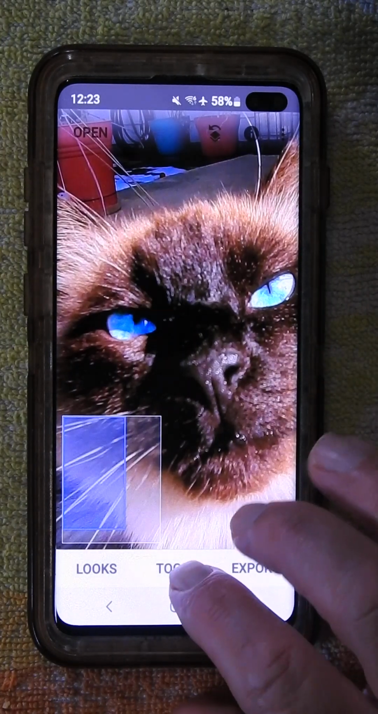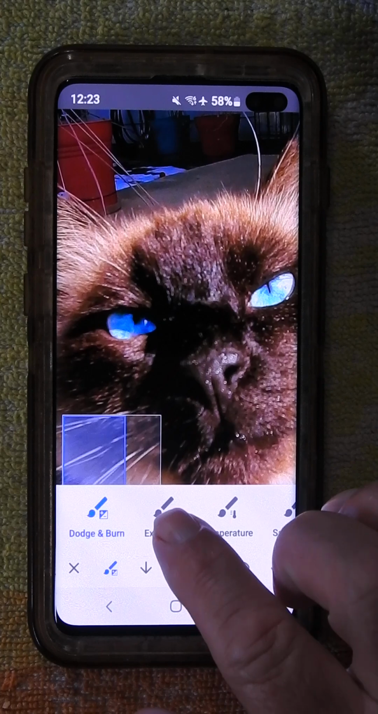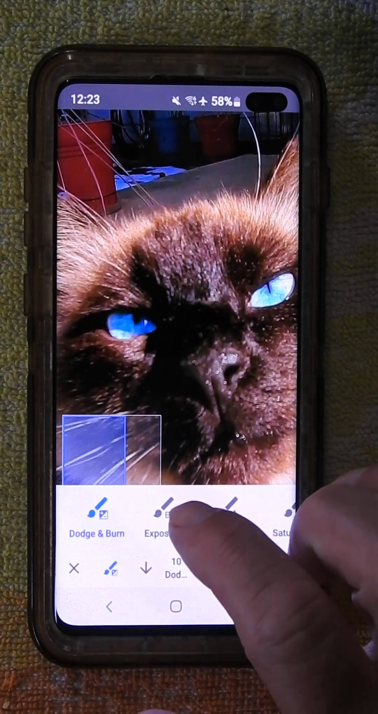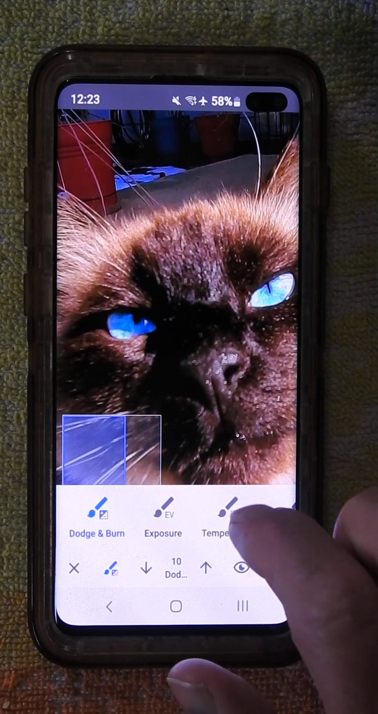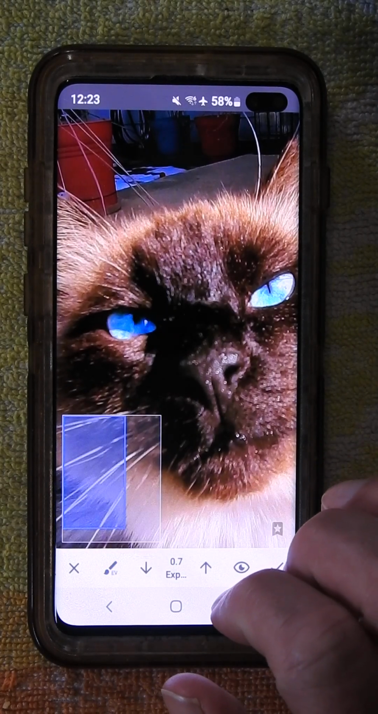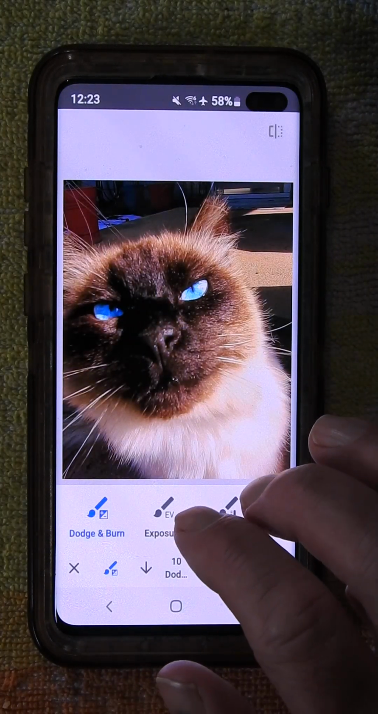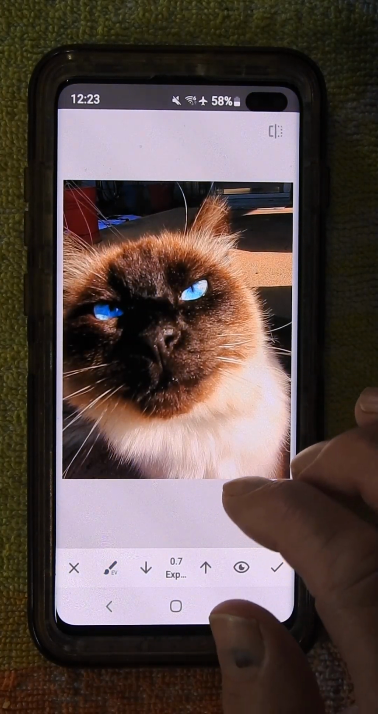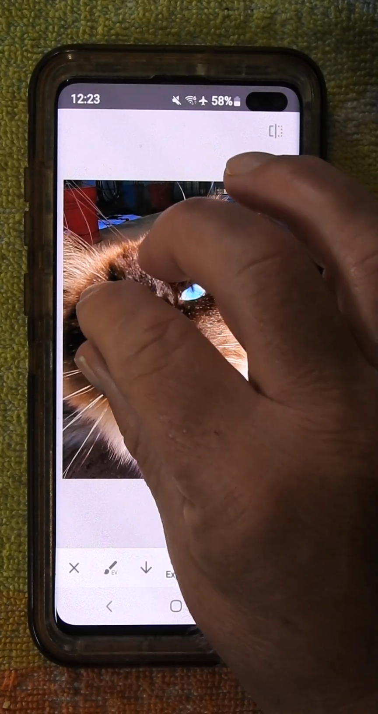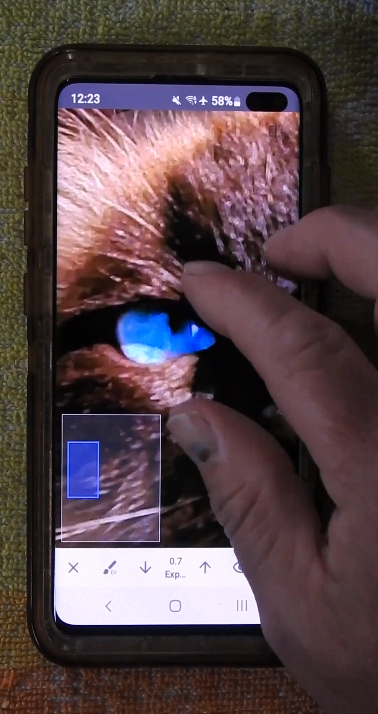Another way you can do it, you can go to Tools again and go to Brush. And something called Exposure I like to use. I don't use Dodge and Burn and Temperature. I never use those. Let me go back again. Yes, no, it's called Exposure, not Temperature. I confused myself. Then you just zoom in, pinch zoom, remember.